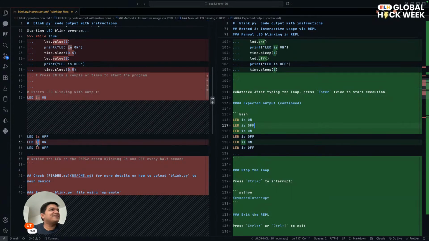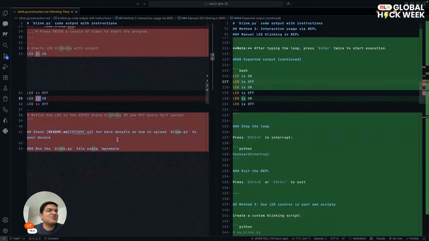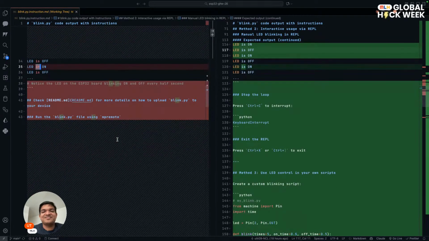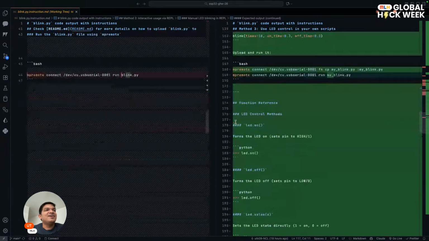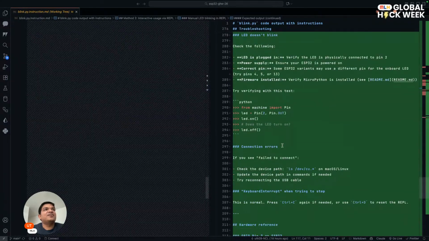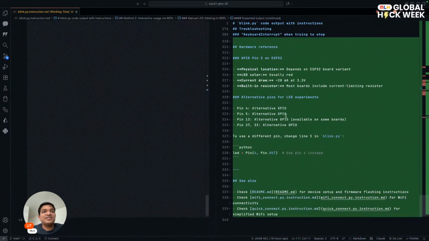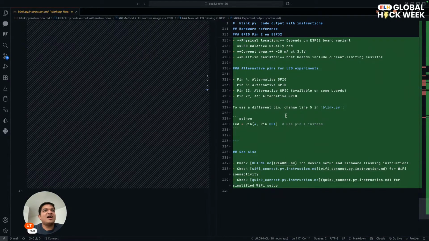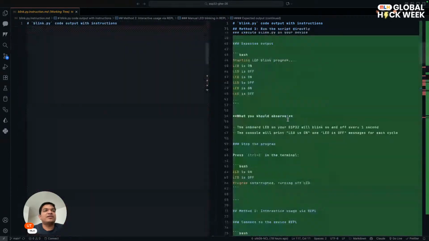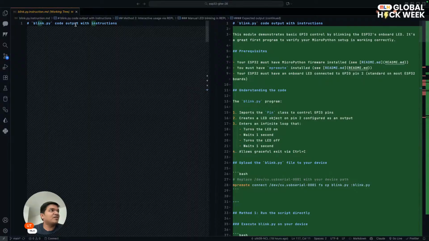It also found a mistake: "LED in on, LED is off." So this "in" should have been "is". It made a correction there, which is pretty cool. So I think you can read through this instruction file, you can understand the code itself, and you can also then know how to exactly run it.